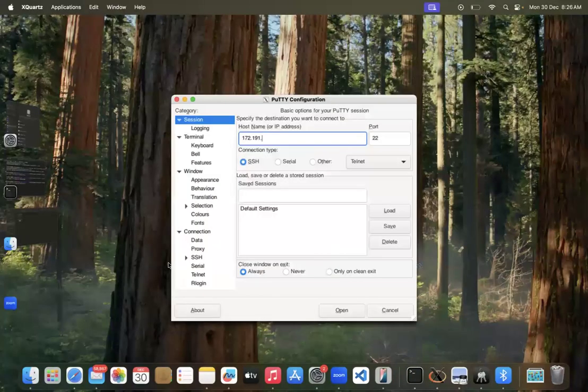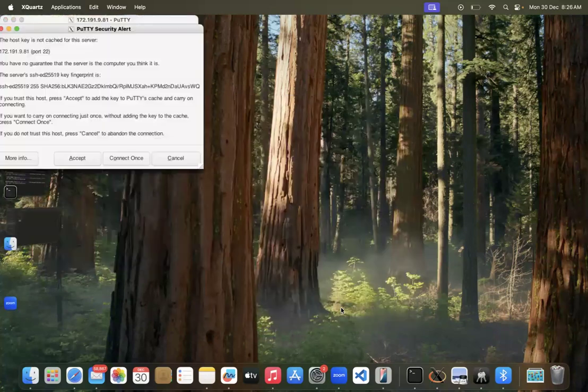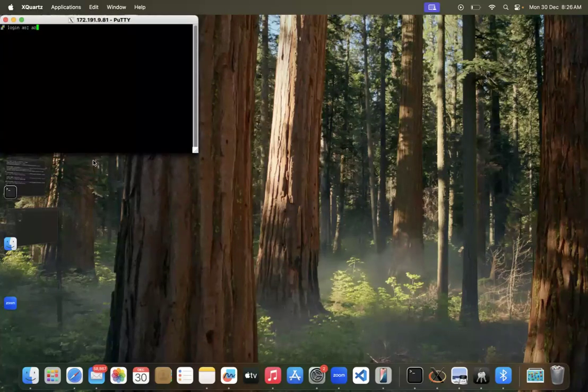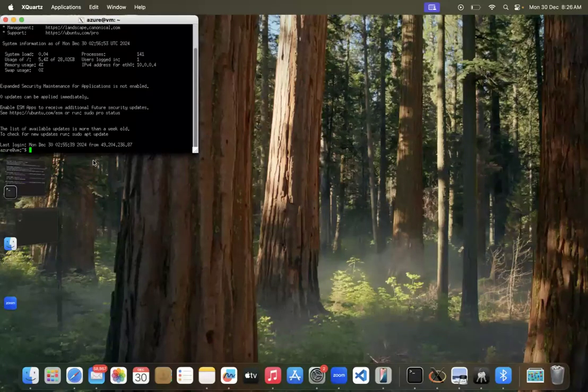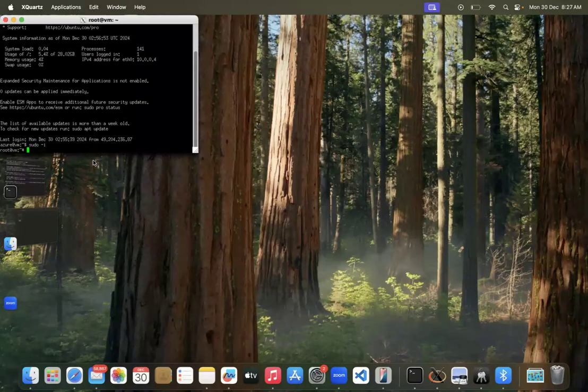172.191.9.81. You don't need to load the PPK file because we directly gave the username and password when we created the VM, right? I'm going to click on open, accept. It is asking for the username. I'm giving azure as the username and the password. Done. So I logged in. From here, whatever I want to do, I can do.